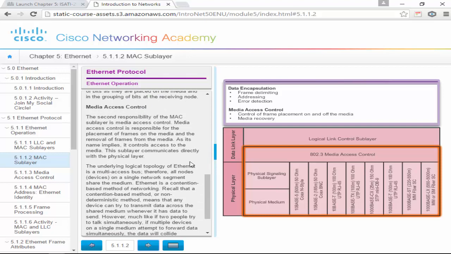The second responsibility of the MAC sublayer is media access control. Media access control is responsible for the placement of frames on the media and the removal of frames from the media. As its name implies, it controls access to the media. This sublayer communicates directly with the physical layer.